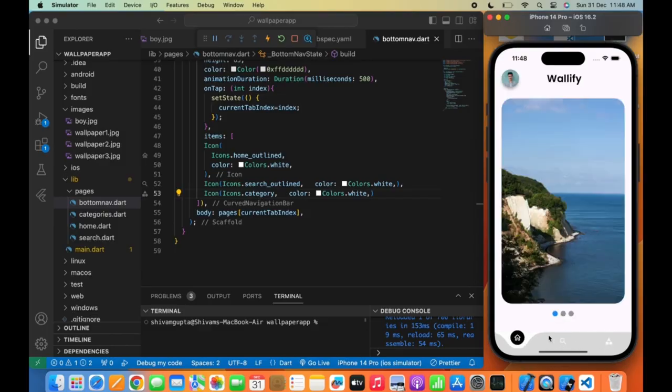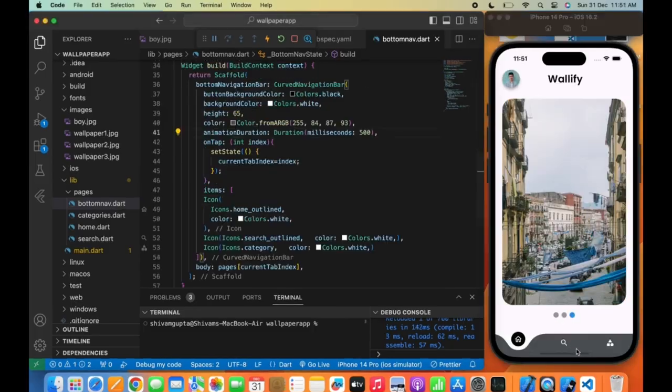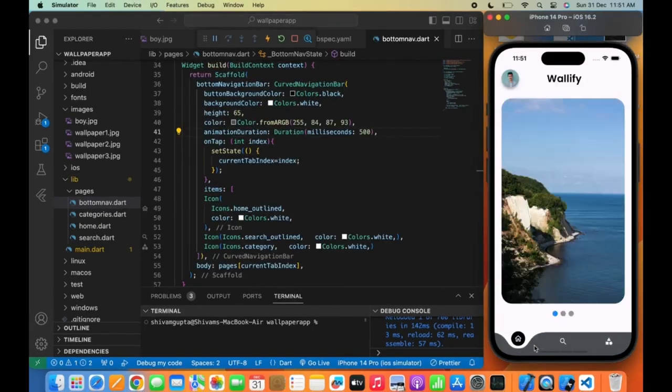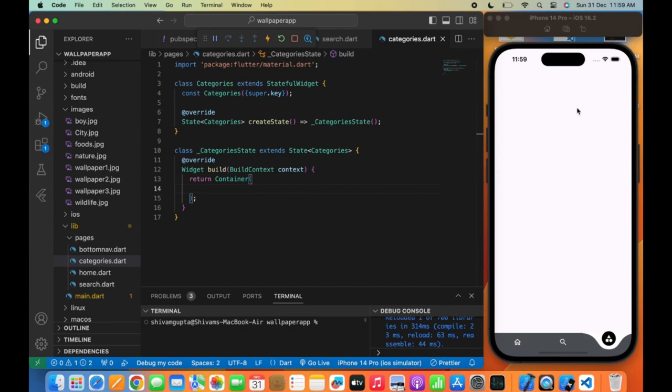So I'm changing to a customized color code in our bottom navigation bar to make it more attractive for the users who are using the app, so that they can see all the icons clearly in our bottom navigation bar. So we'll pass Color.fromARGB and 25, 84, 87 and 93. So this is a customized color code that I am going to use for our bottom navigation bar, and it also looks really great with the UI that we have just written in our home page. Now let's move to the categories page.